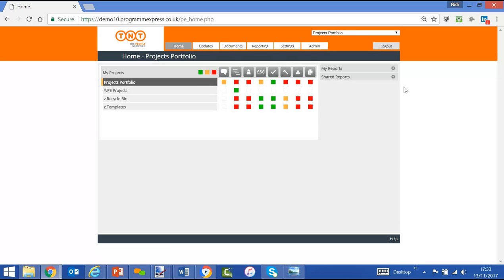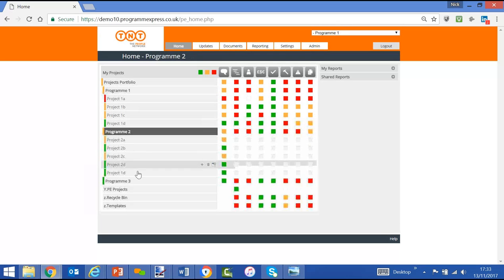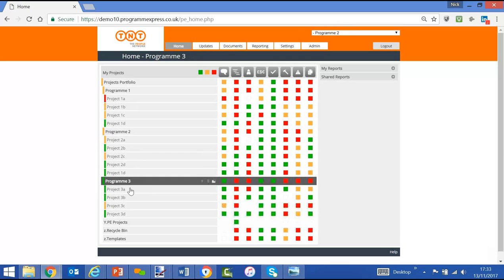it takes us into what we call our home screen, where we can open up the structure of the hierarchy of our projects within programs and portfolios. This is purely a demonstration structure and totally configurable by the client, and you can have as many levels and sub-levels as you require. And from this home screen, you can really see and do most things.